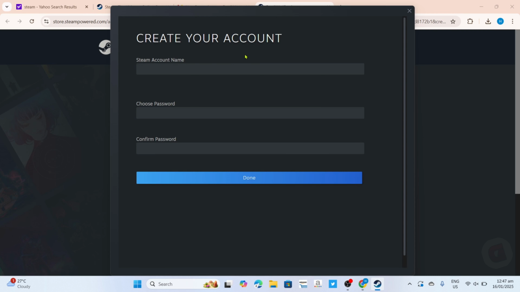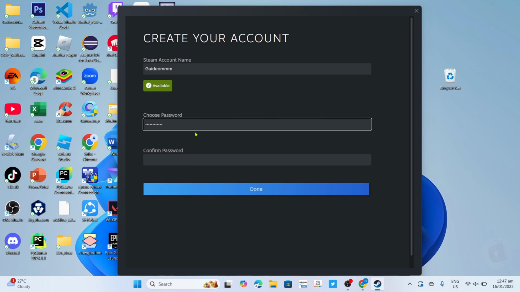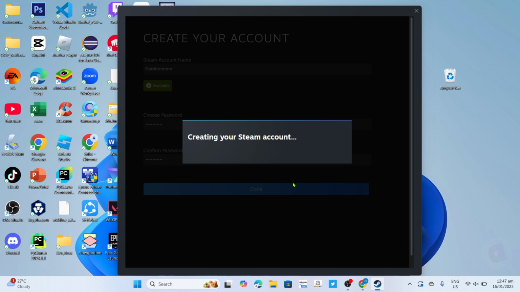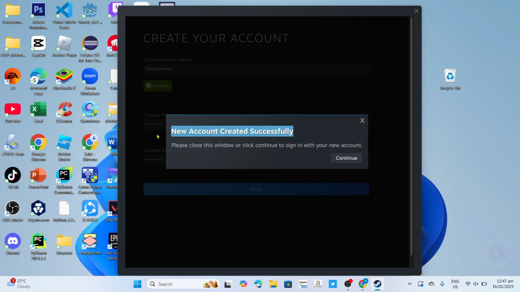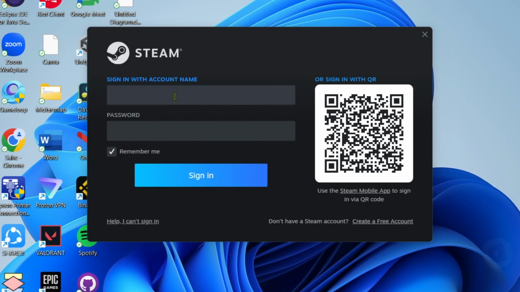And then you will now begin step 2 of your Steam account setup. So for this step, you just need to enter your account name and password. By the way, the account name is basically a username for your Steam account, so just enter whatever you like. And then you can now enter the password that you want. And once you're done entering your username and password, you can now click the Done button. And after that, there you go guys, your Steam account will now be created, so you can now start signing in to your account right here by entering your username and password.